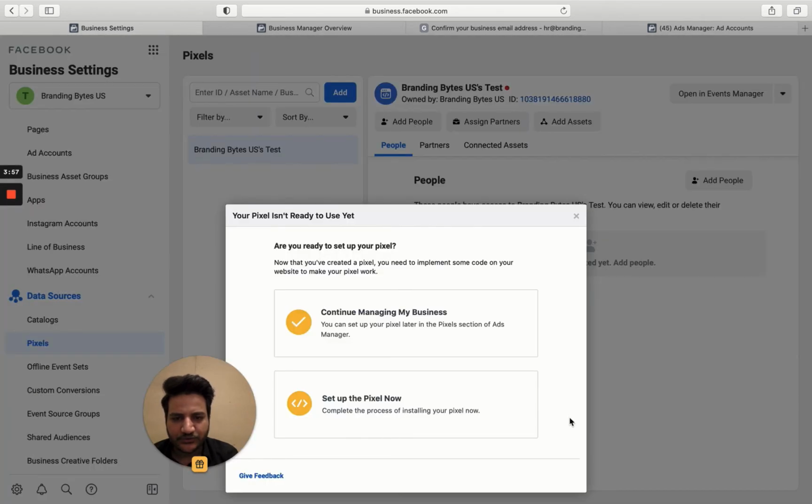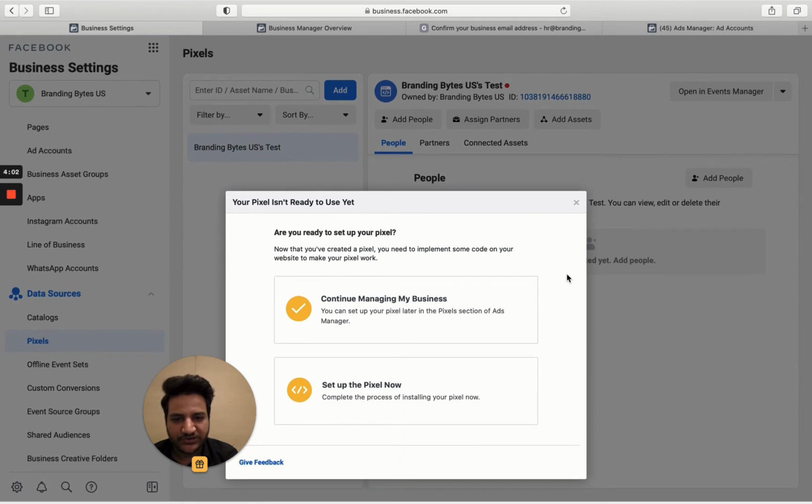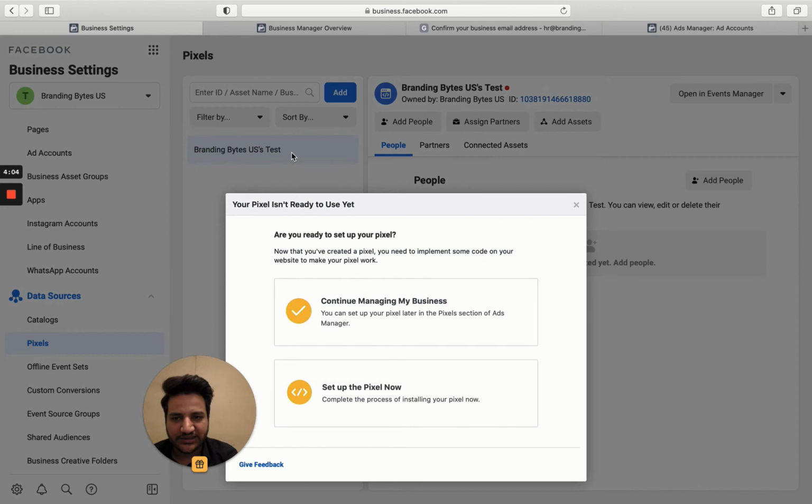The important thing to note here is that you can never delete a pixel. You can deactivate it, you can not use it, but it will remain here for the lifetime. So don't create test pixels just like me.